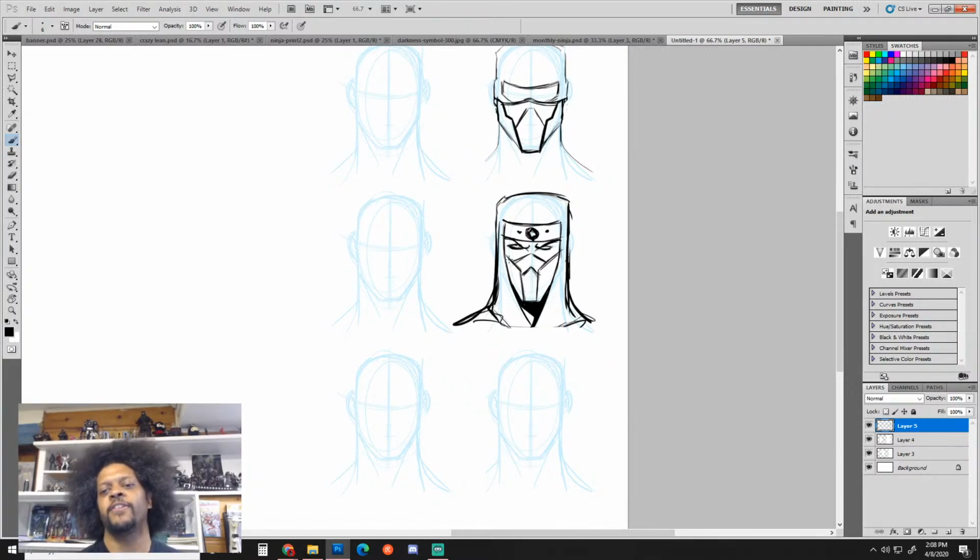Okay. Kind of feeling this. Maybe the proportions, right? But kind of feeling this one. It's got a nice shape to it. I was gonna give him a hood, but Lord knows Ninja Empire doesn't need more people with hoods.